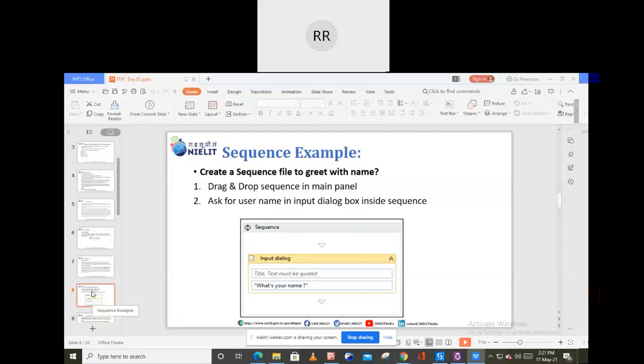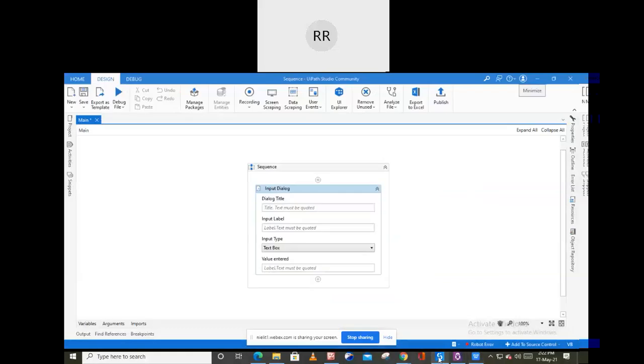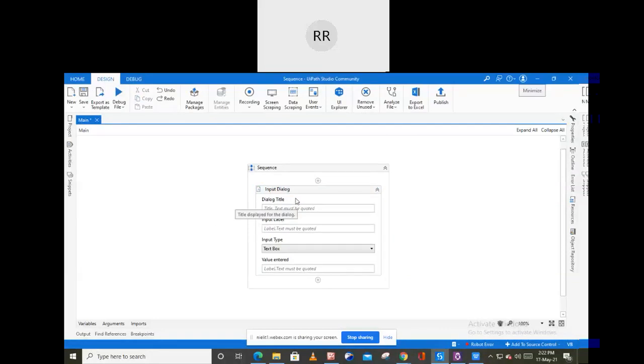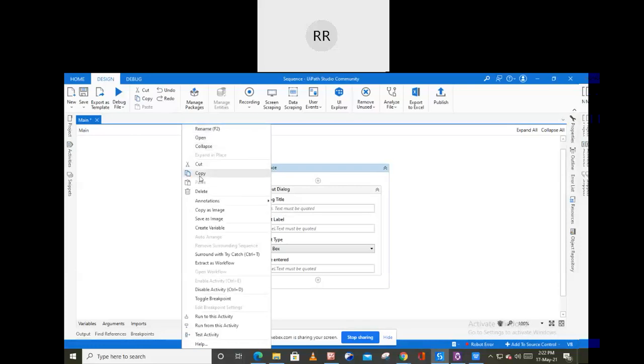I have already explained in detail what is input dialog and what is message box. So first we'll use the input dialog box and then we'll use the message box to greet that particular person with the name. So again, let me start from the beginning. Let me delete this.